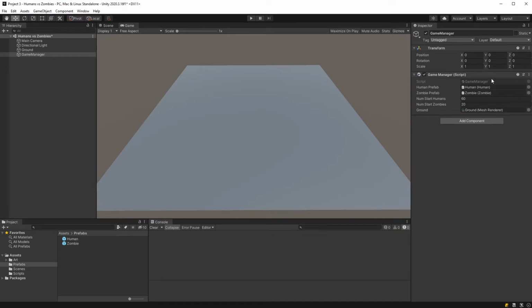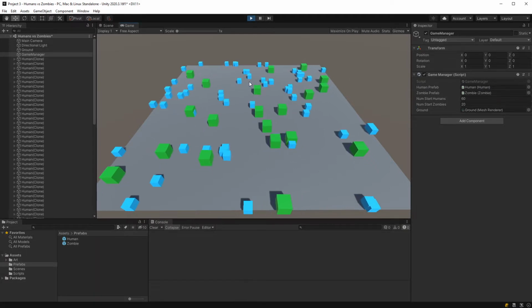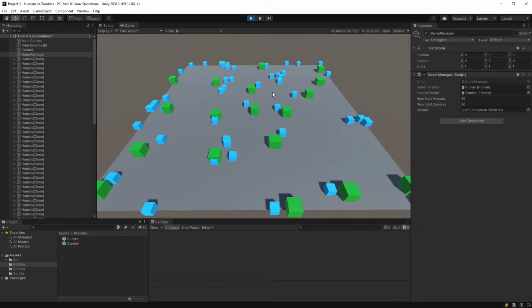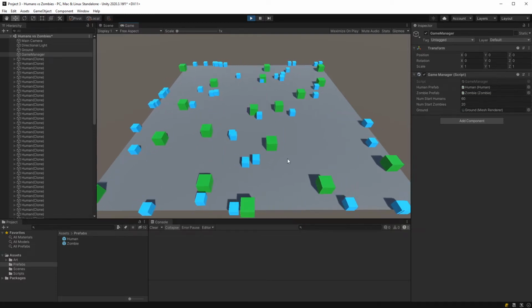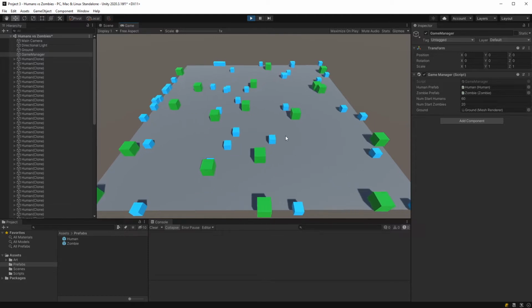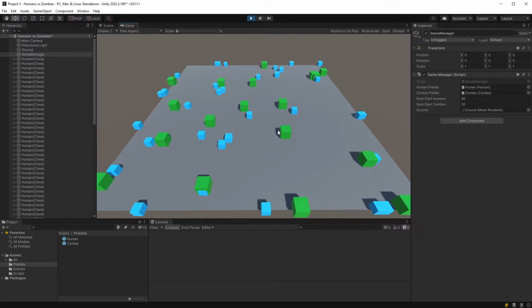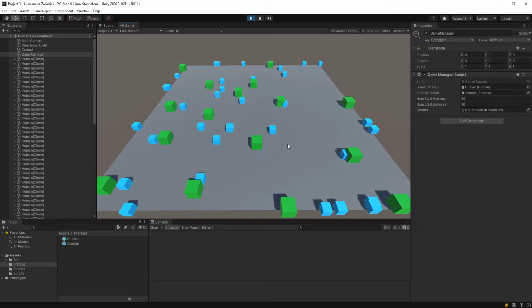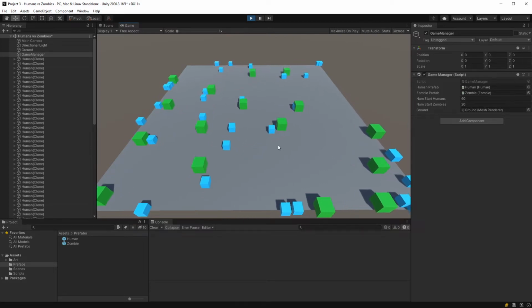So my game manager has a list of humans. It has a list of zombies. And then the way that my zombies are working right now is my zombies are finding the closest human to them and they are pursuing that human. The humans are looking at all the zombies that are within a certain range of them. They have like a sight range, and they are evading all of those zombies.